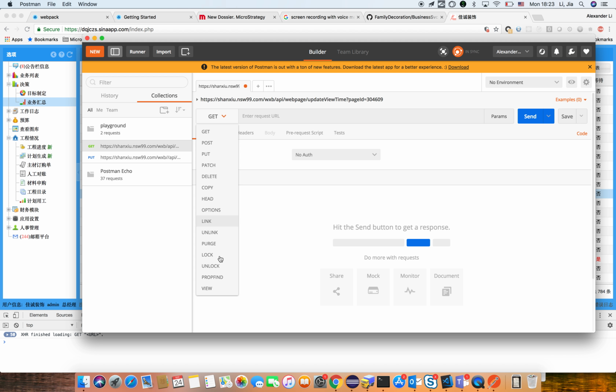Another is the send button, which launches the request, and Save saves your request. And here are all the different columns for the data after you send a request. The data will come back from the server. There are a lot of different columns to categorize each part of the data.